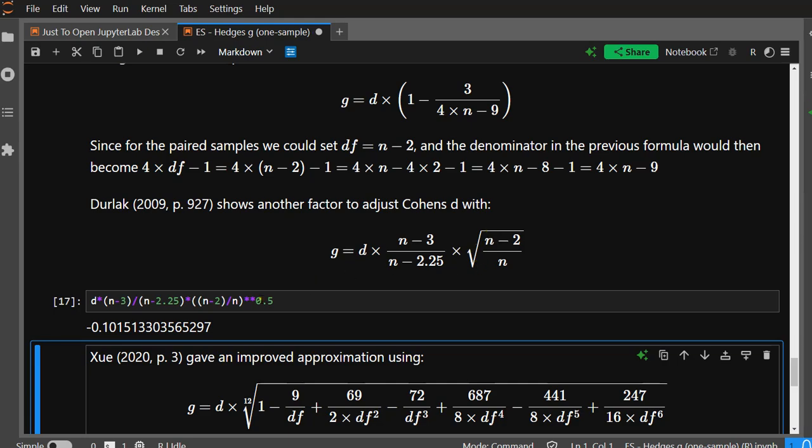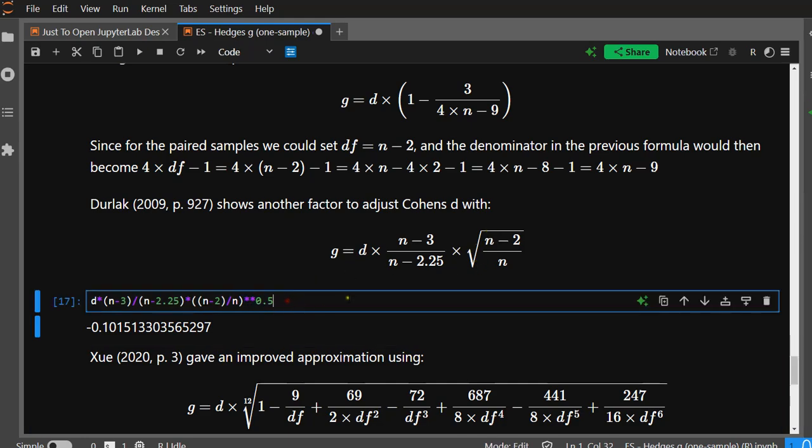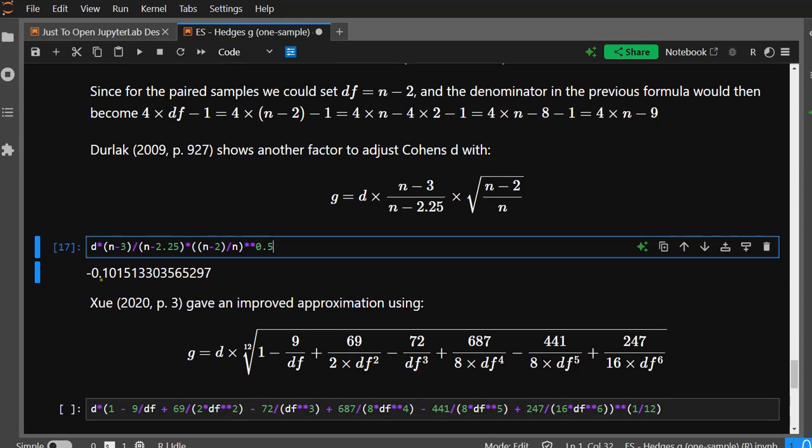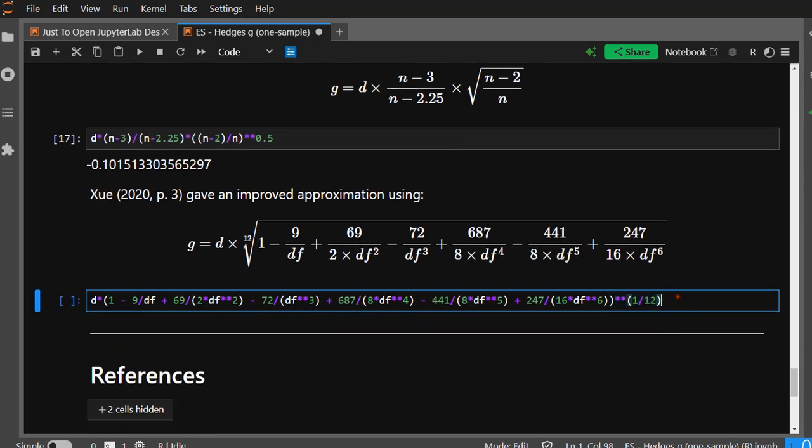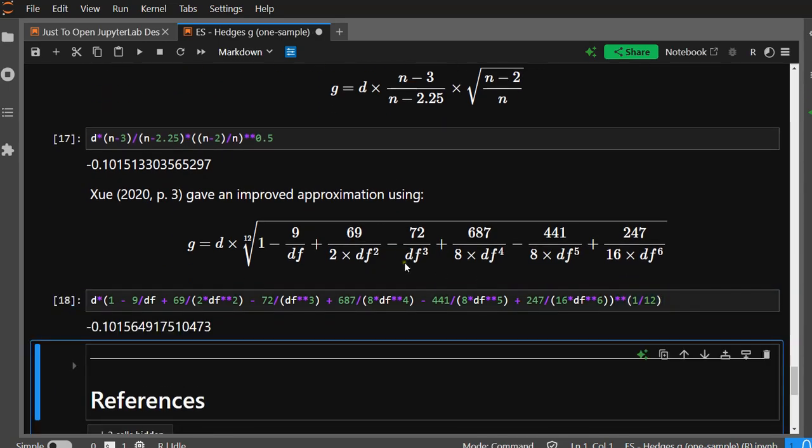Square root is the same as raising something to the power of a half. And you can see it's very similar. Xu also gave this long formula. It looks complicated. It's the 12th root, so that's why I'm doing here to the power of 1 over 12. But everything else is just filling out that formula. And that gives the same or similar result at least.